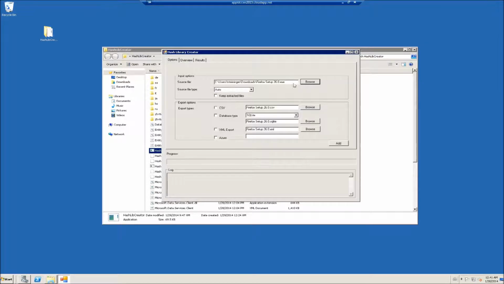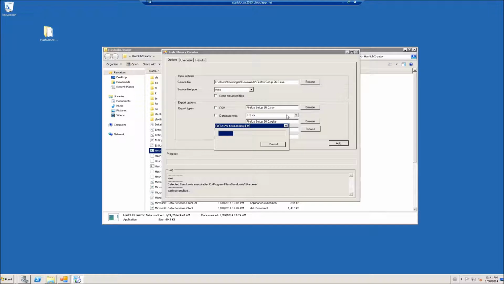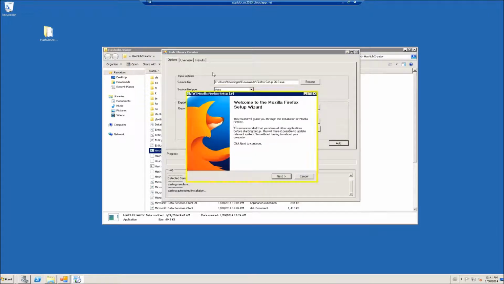I select this application. I can configure several export options. When we use the Azure export options, it is stored to the SQL database in the Azure service. I'm not going to select this now because we already added Firefox 26.0 and it would cause duplicate results. And if I click the add button, a new task is launched, and the setup for the Firefox is automatically executed.